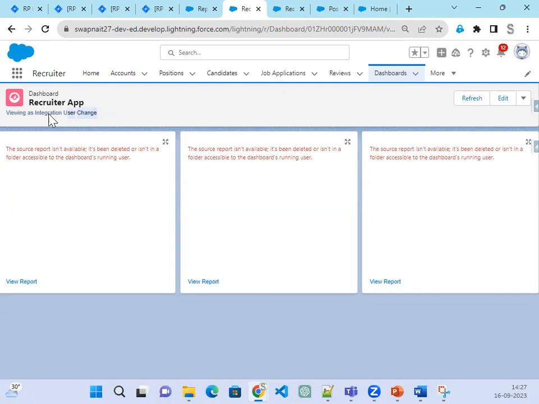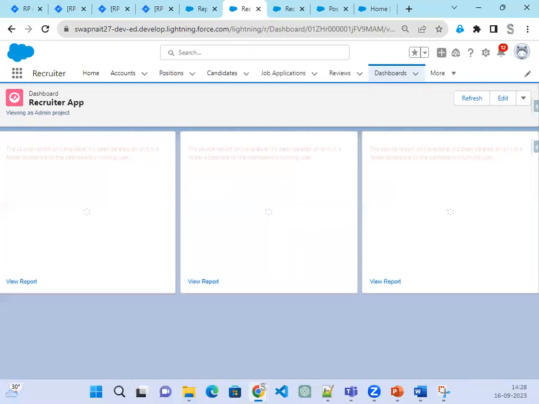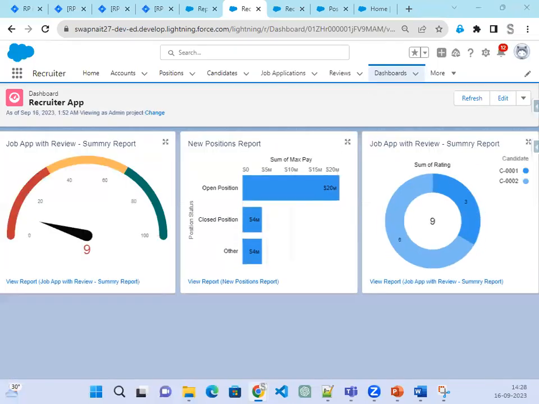So based on the viewer information, whoever is viewing it, based on the viewer's data access, we will be able to see the dashboard, which is nothing but a dynamic dashboard. Is that clear, Tarun?